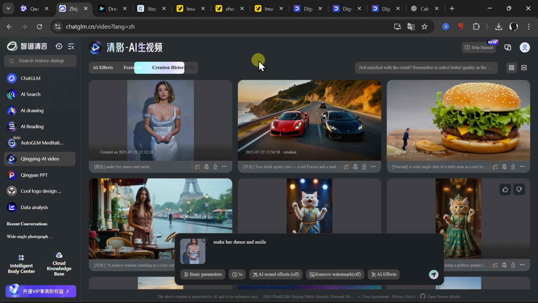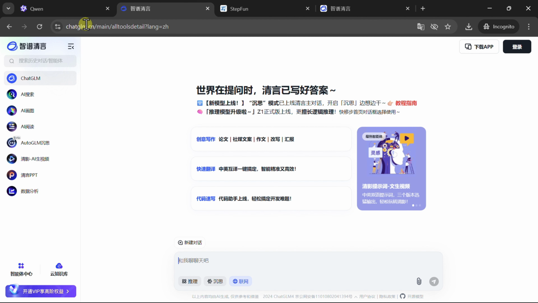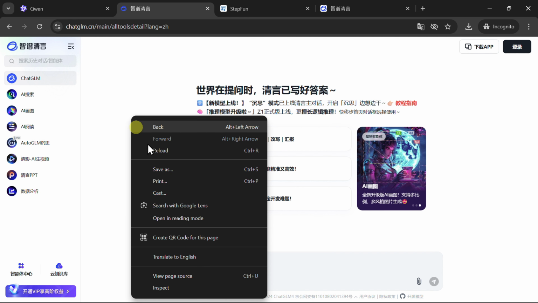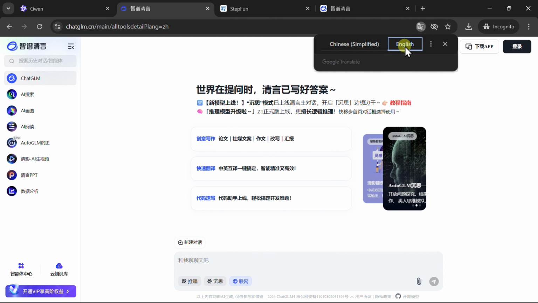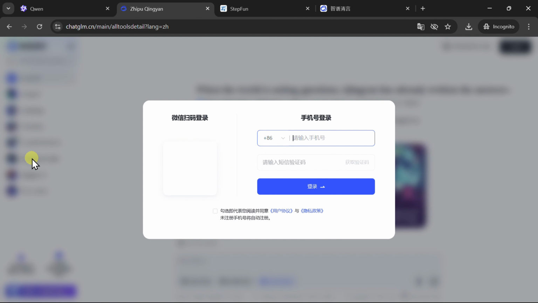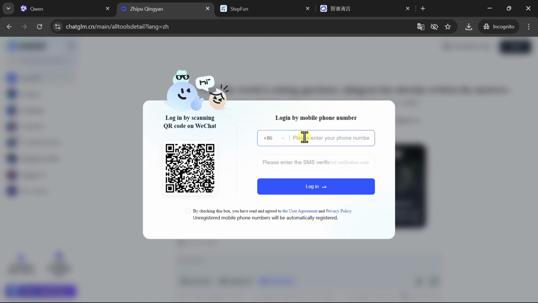Now there is a workaround for how to access the tool. So let me go back to the incognito mode. So here is the tool. First, when you open ChatGLM.cn from, I don't know, the United States, for example, you will see all of the Chinese language. What you can do then is just right click, translate to English, so you know what is happening here. Okay. So here, to go to AI video generation, you need to sign in with your mobile number.